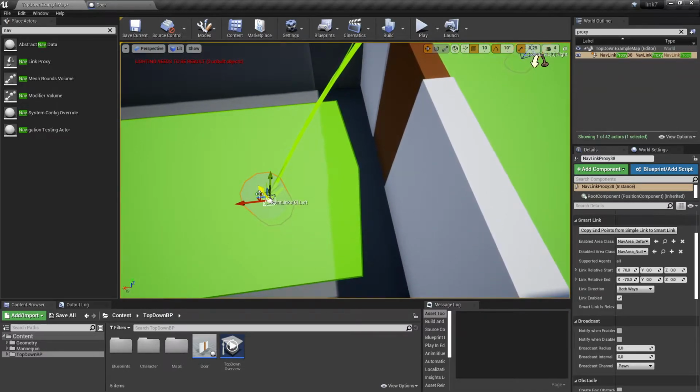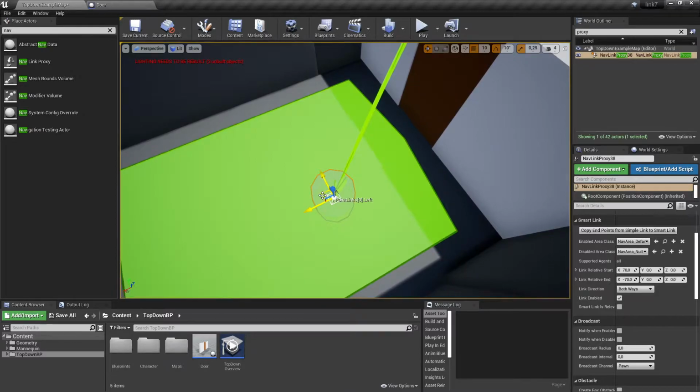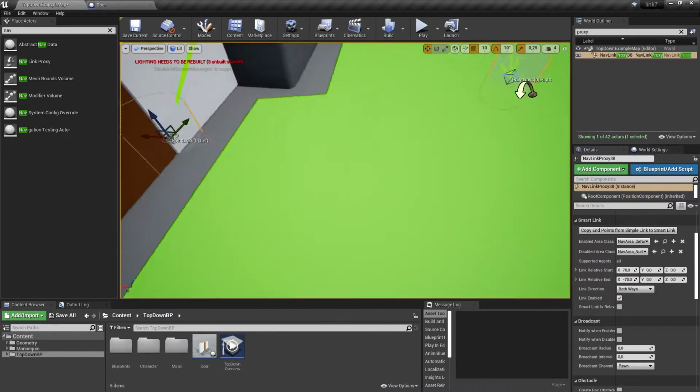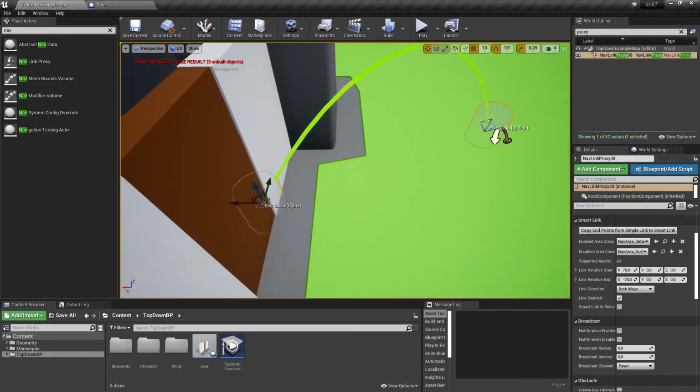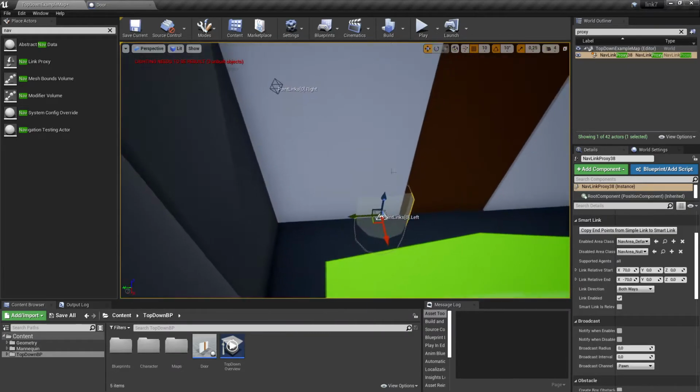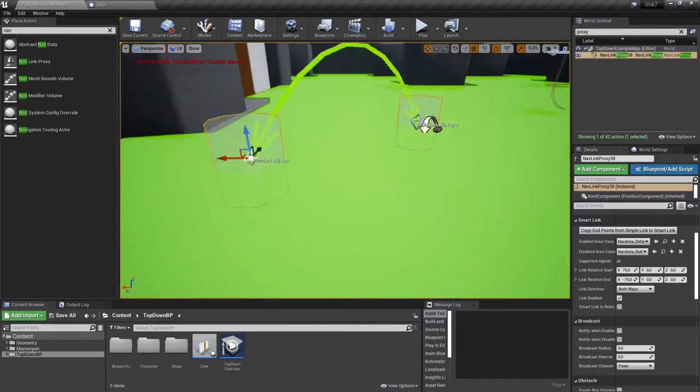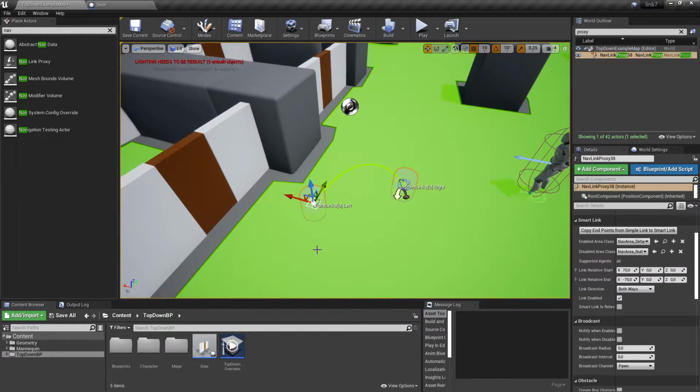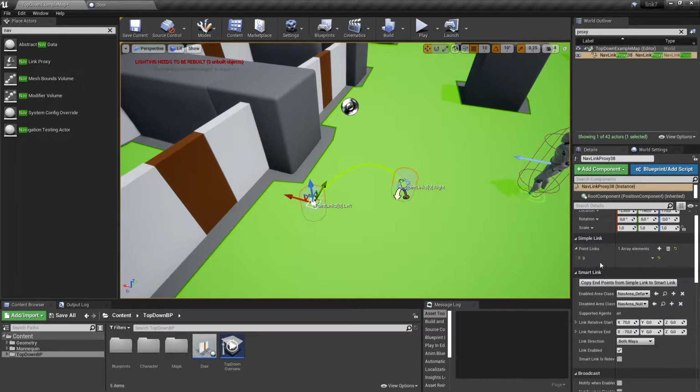If I move this one off the nav mesh, then there will be only the thick line. In Unreal there's two types of nav links. There's these simple links, which we have one of right now, and there's the smart link.